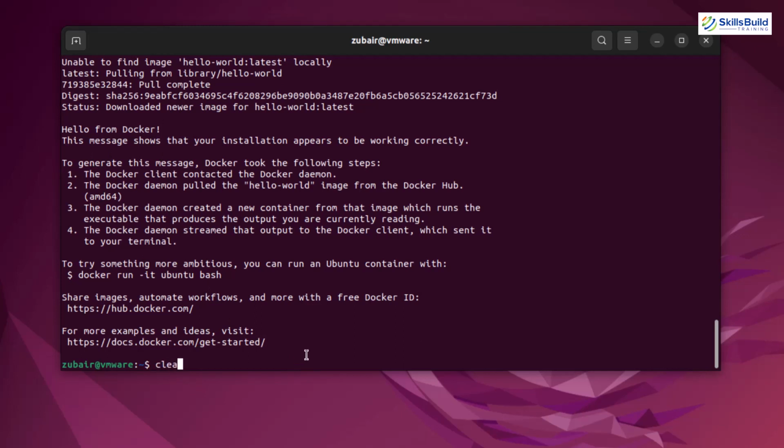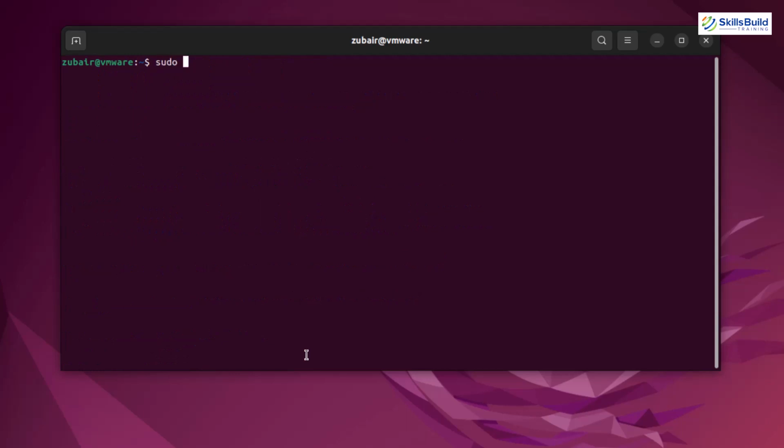Let me just clear my terminal and this time let's run one more command. I'll write here sudo docker images. Hit enter and if you remember we passed hello world, that was the name of our image that we wanted to create. And here you see, we have the image available and that shows our Docker is up and running and it is working pretty fine without any problem.